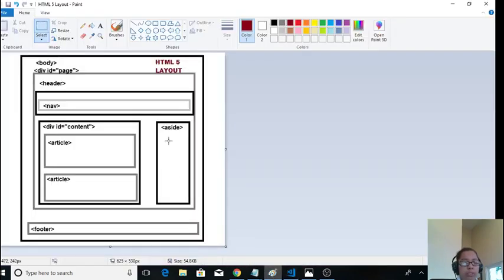I just want to basically go through what the layout of HTML5 is. I should put up a picture here of how to lay it out. You start with the body, and the body will have a div ID of page, or wrapper, which is mostly what you would see. Then we have a header, navigation, the content, and inside the content we'll have articles. We have an aside and a footer.